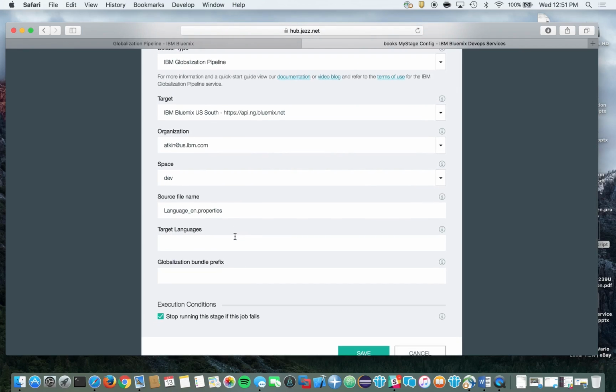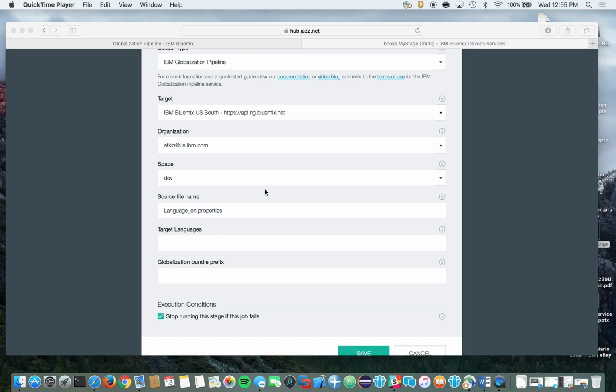Verify that the target, organization, and space are correct for your application. Remember that you must have created an instance of the Globalization Pipeline service already for this organization and space. The Globalization Pipeline build job will automatically detect and use your instance of the Globalization Pipeline service from Bluemix when this job is executed. Enter the name of your property file. You don't need to enter the path to the property file, just the name of the file. The job will automatically search your source code for the file. In my case, the name of the property file is Translation, so I just edit the default name.